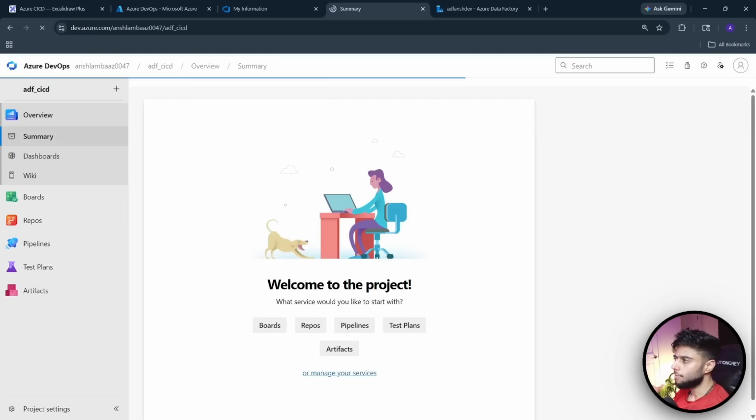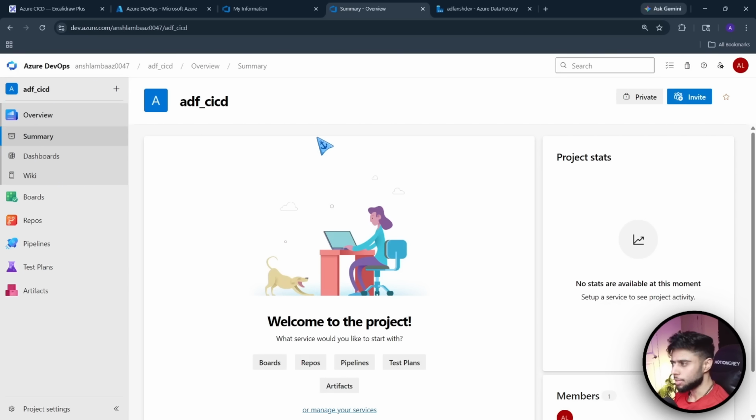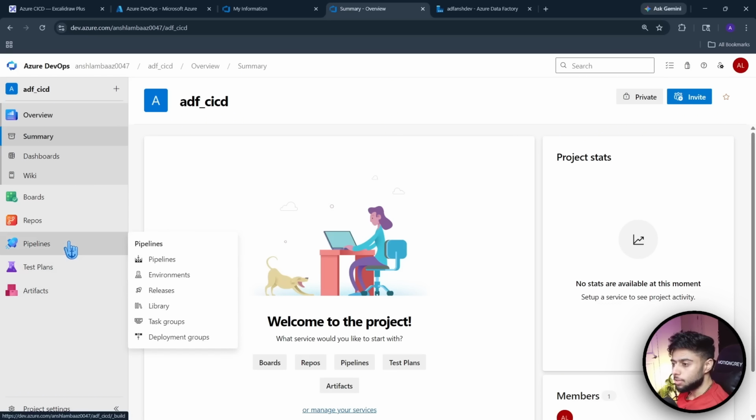Obviously ADO is a very advanced tool where we manage the project like Jira, but we developers do not work with that much. We majorly focus on these two areas, repos and pipelines. This is the heart of everything. In some cases if you click on pipelines, you will not see all of the options. You will not see releases, you will not see deployment groups.